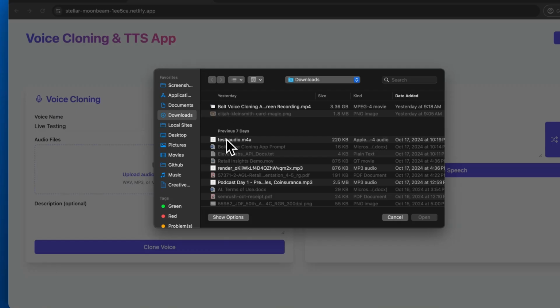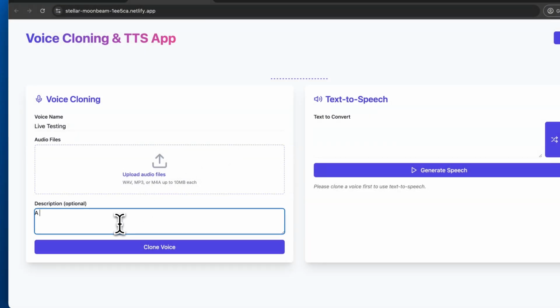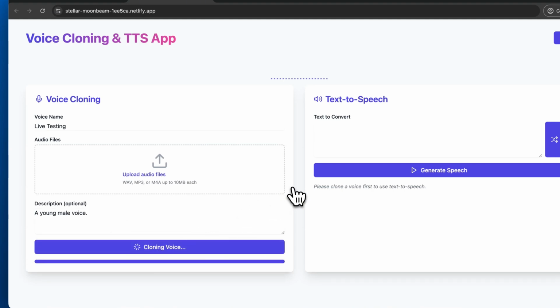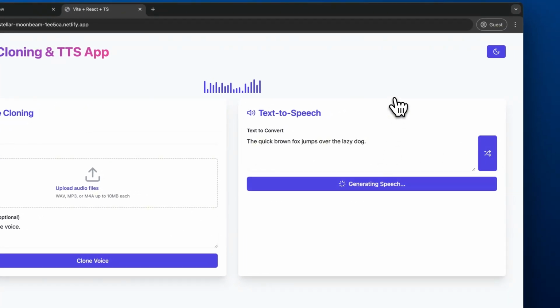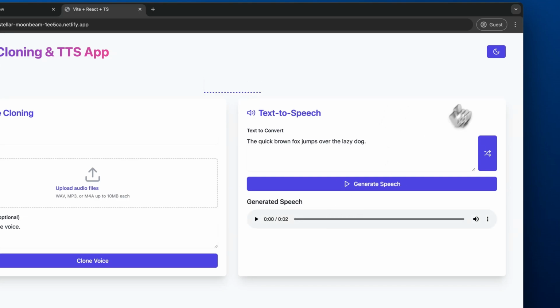Let's just try this one more time to show how cool this is. It literally clones the voice in under 5 seconds, and we could generate random text for it to say, and then it actually spits out this.